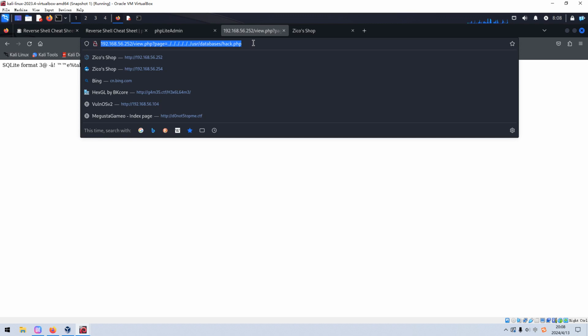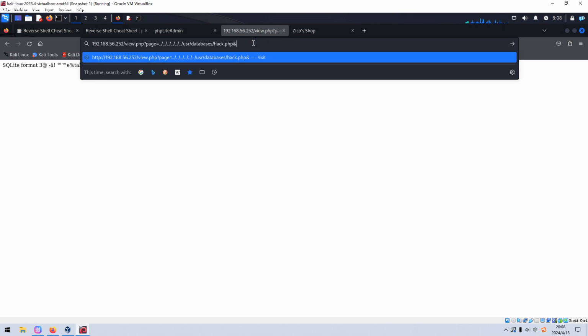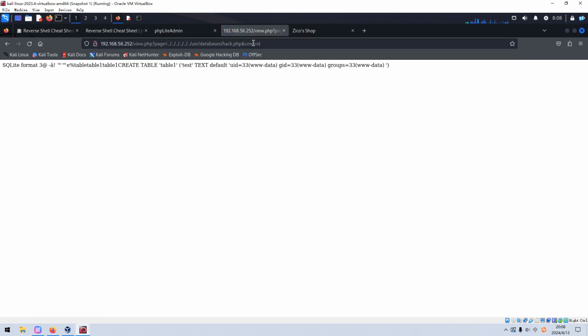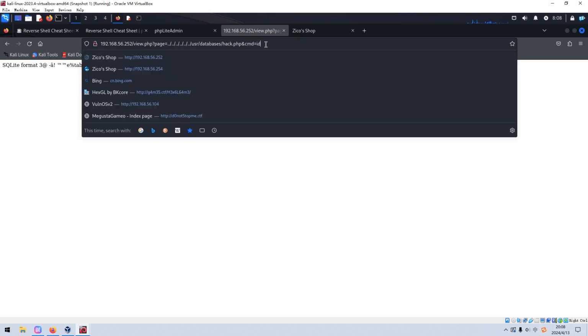We need to pass the cmd argument. As you can see, the id command has been executed properly. Next, we need to run reverse shell commands to get an initial foothold on the target. The easiest way is to use netcat.